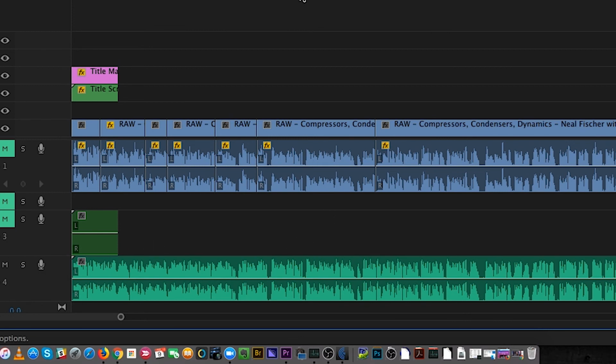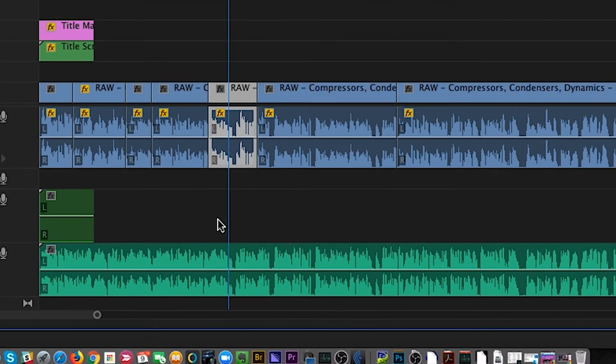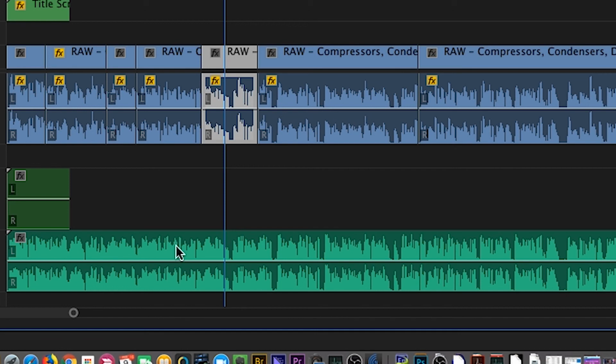Now, if you take a look and compare them, you can see that these levels here are up a little bit. These levels here are up. See, if you start comparing the two, you can see this is just a little bit better looking. And when you listen to it, it is a little bit better sounding.